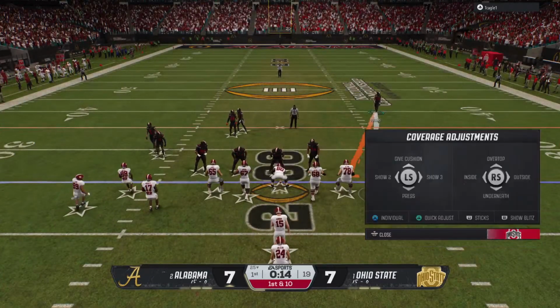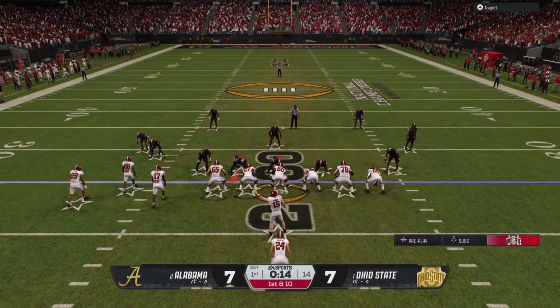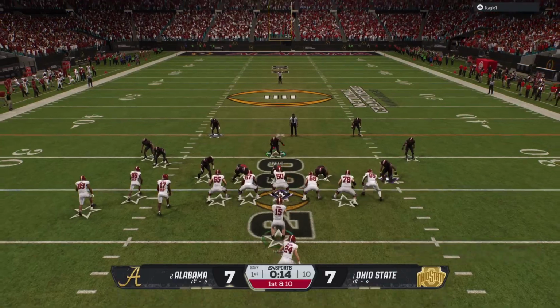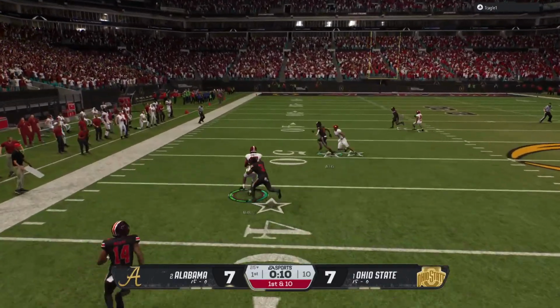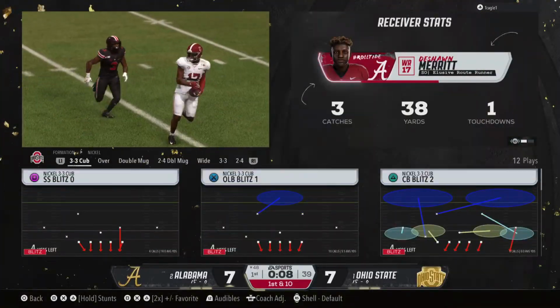And the first play of the drive now from the 25. Here comes a first down pass attempt. Quick throw to the left. He's got it with room to run. They bring him down, but a big chunk of yardage on the play.